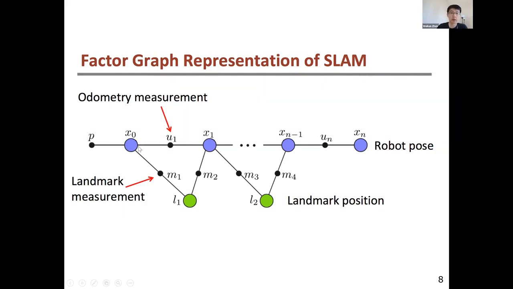For example, if the edge is connecting two pose nodes, this corresponds to the odometry measurement, because odometry information tells us what is the relative motion between the two frames. So this is the odometry measurement. The other type of edge is called the landmark measurement, because it's connecting a robot and a landmark. It means the robot at this frame is observing the L1 landmark.